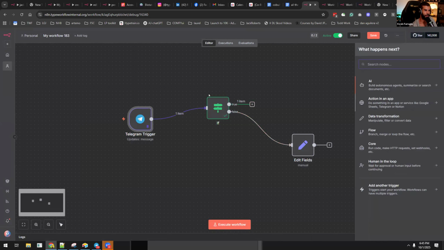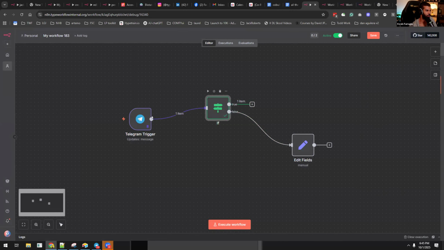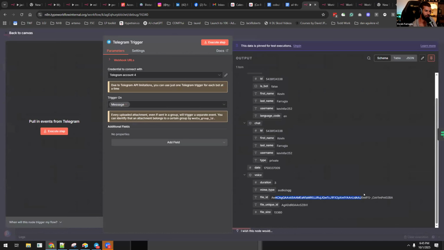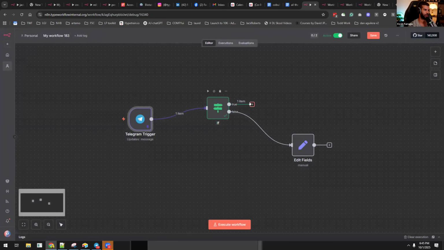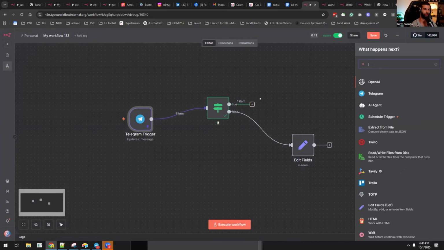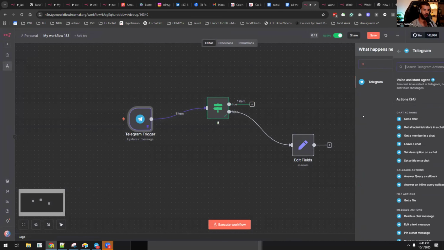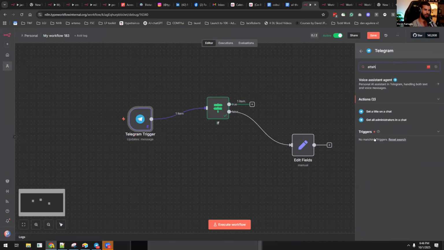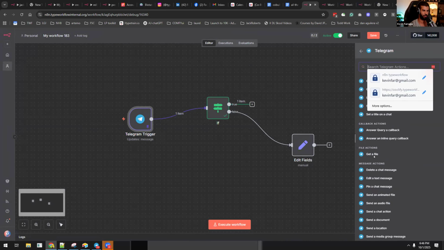So audio. If we have an audio, we need to do two things. We need to download the file ID, so we get the actual audio into N8N. And then we need to transcribe it. So that's a two-step process. So here, if I go to Telegram, what was it? Download? No, attachment. Nope. Let me remember, get a file. Yeah.